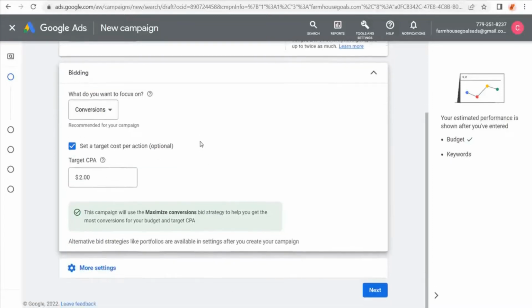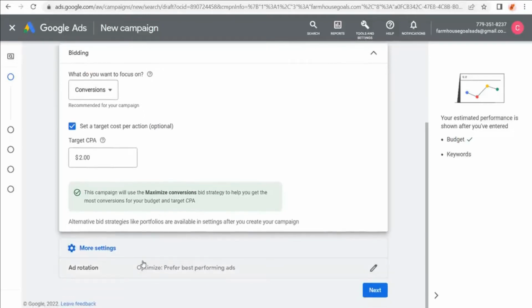So let's scroll down here, and we're going to click on more settings. So the only setting here is ad rotation. I would recommend just to optimize your ads to prefer the best performing ads. So once we have all of this set, we're ready to move on to the next step.